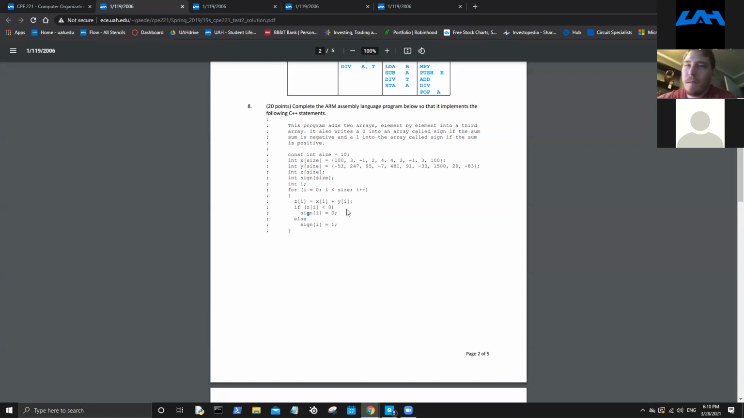And then what is this? Sign does what? It also writes a 0 into the array called sign if the sum is negative and a 1 into the array called sign if the sum is positive. That's a confusing string of words right there. Okay. So it puts a 0 into the array if it's negative, and puts a 1 if it's positive. Wait. So Z is just going to be 0 and 1. Yeah, that's funny. 0, 1.